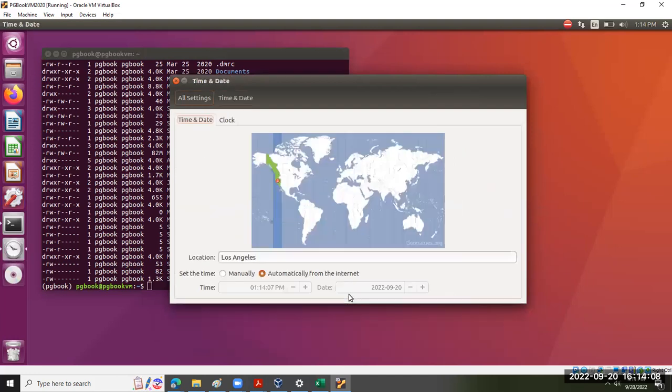Time and date. Oh, Los Angeles. Do I want Los Angeles time or do I want St. Croix time? Are we Santo Domingo or Jamaica? The closest, it's 4:14 right now, so the closest place would be Caracas. If not there, Barbados.